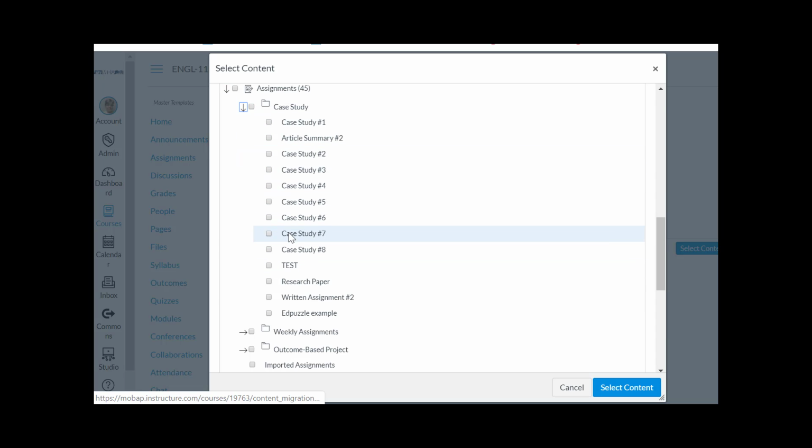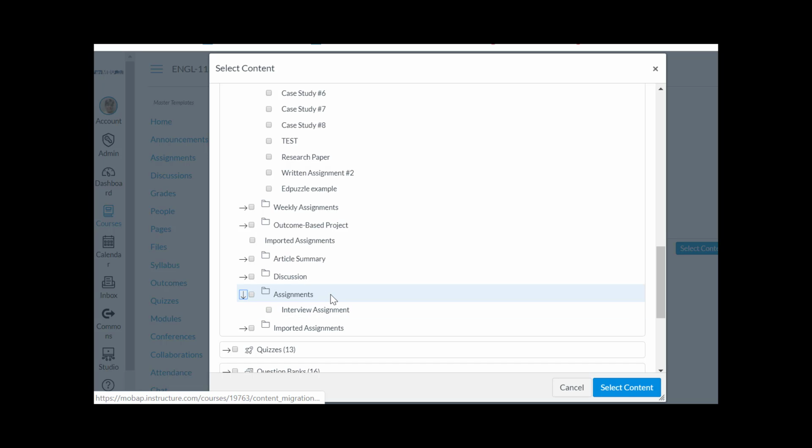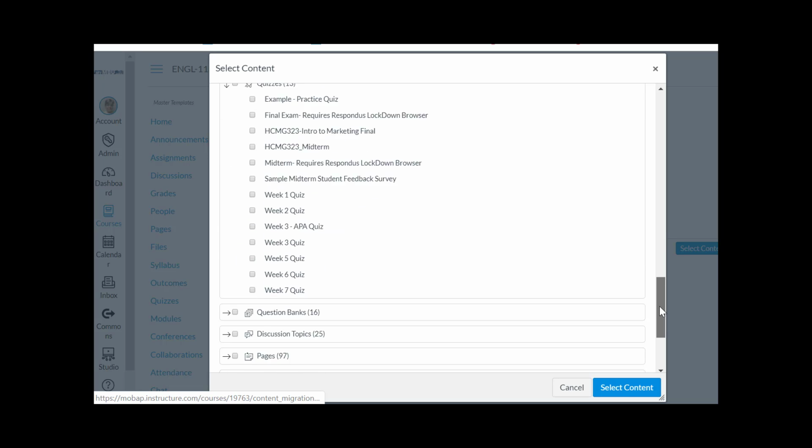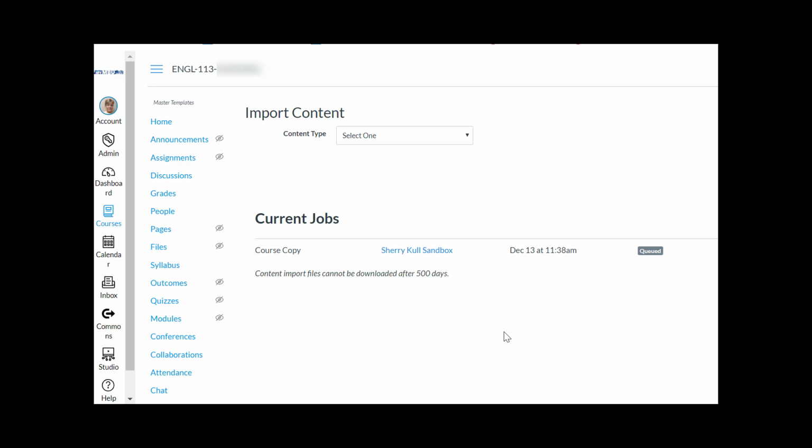You choose the items you want to bring over, the assignments, whatever you want to bring over. That's all you choose. When you have finished, and all your files are here as well, 330 files in this sandbox course, and that's why we want to select only what should come over each time. Then say select content, and all of that content will be imported into your new course shell.